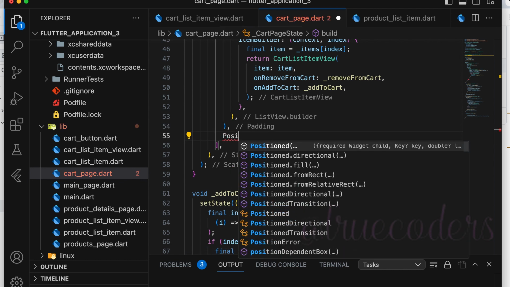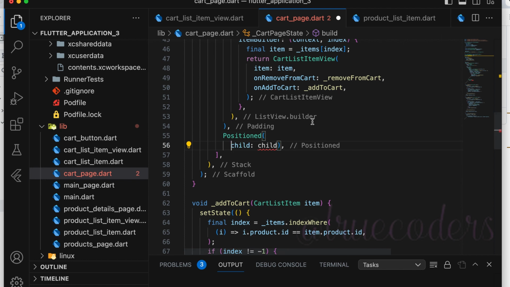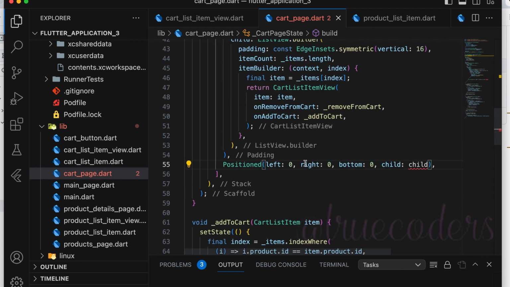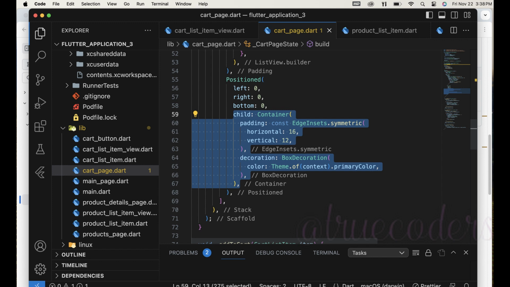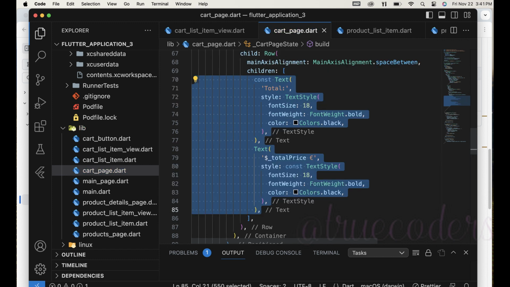Display total amount. Add a positioned widget to display the total amount at the bottom of the page. Inside it, add a container with a row as its child. Include two text widgets in the row, one for displaying the total label and the other for displaying the total amount.